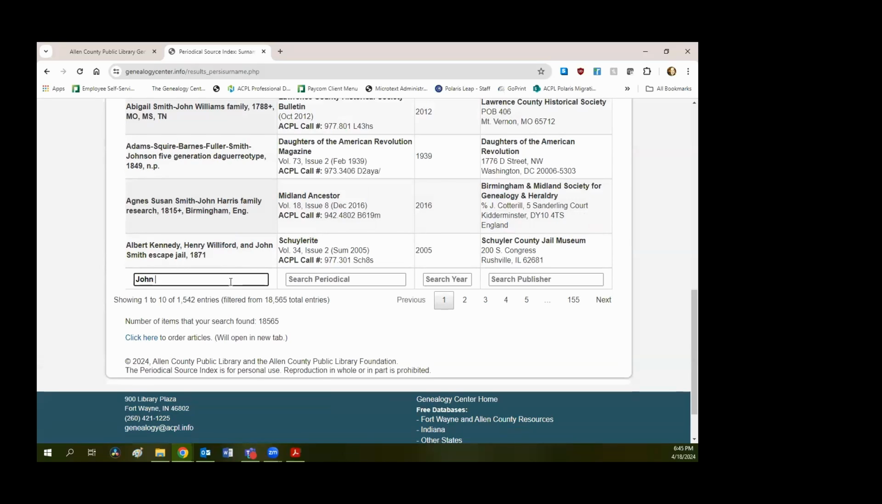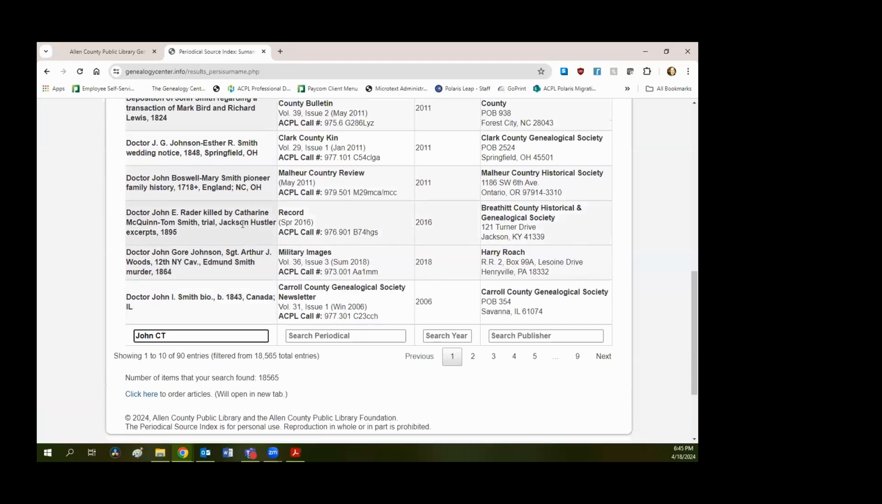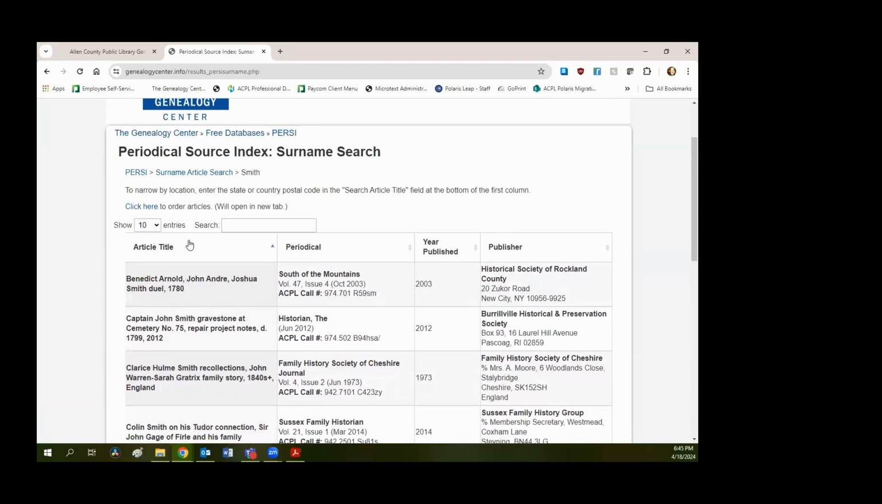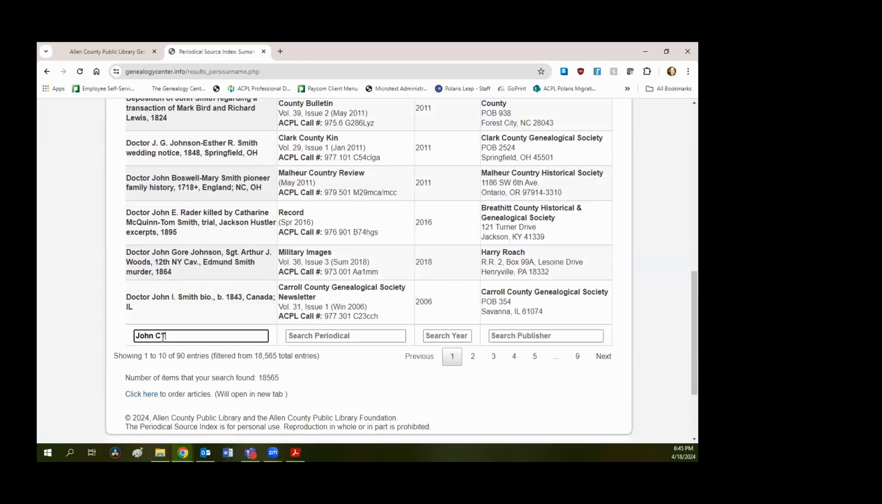Well, maybe we can narrow it down further. So what if we take John and let's add maybe a postal code? Let's try to get Connecticut to come up. Now, one thing that I will note, and you will find this in the handout, is that if you do a postal code or abbreviation for a state, which is what I recommend doing in here, it will also bring up words that have C and T next to one another. So you can see that doctor is coming up because of CT. Now, that's not as big of an issue because there's only 90 entries. I can go through that very quickly.